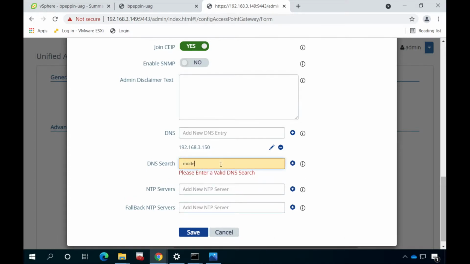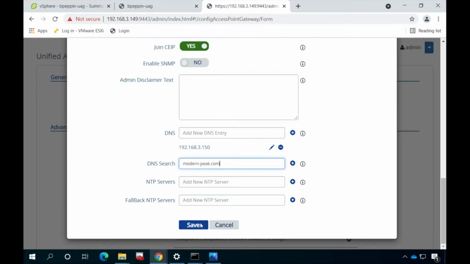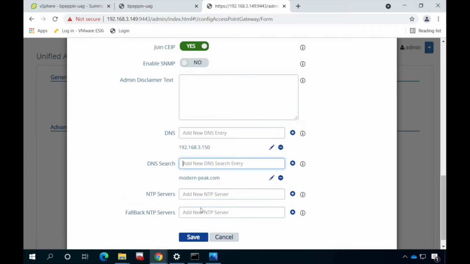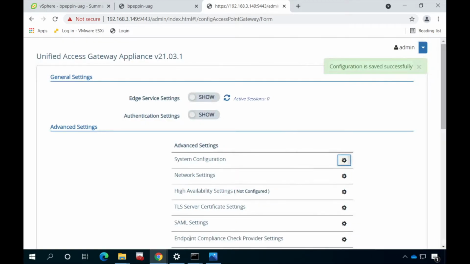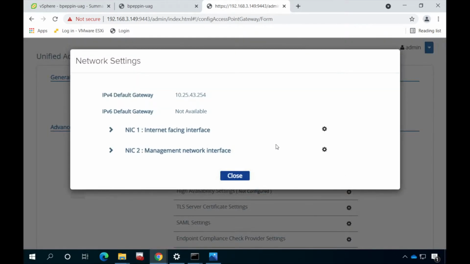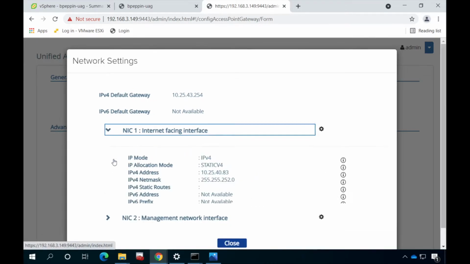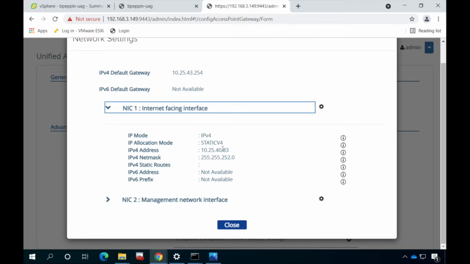And then I need to actually also add my DNS search here as well. We'll go ahead and save that. Then if we look in network settings, we can just verify that both our NICs are set correctly.